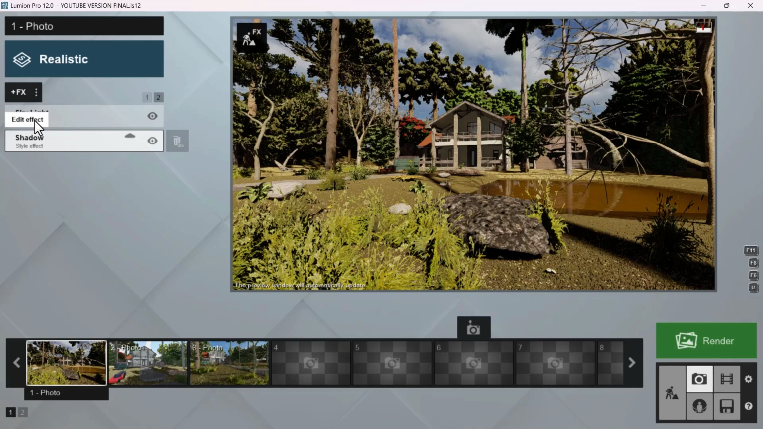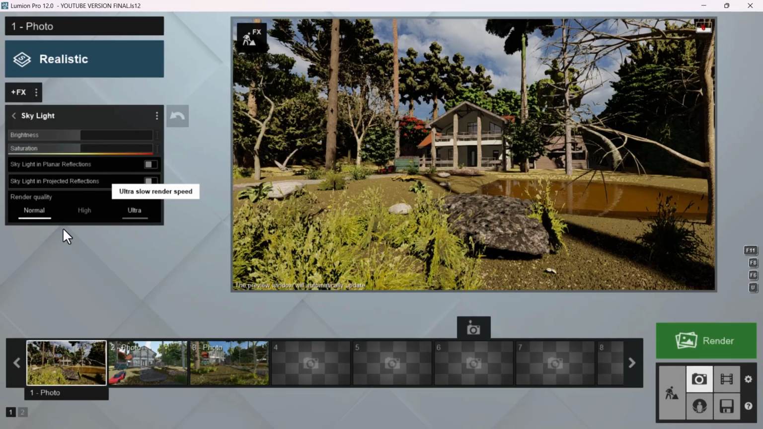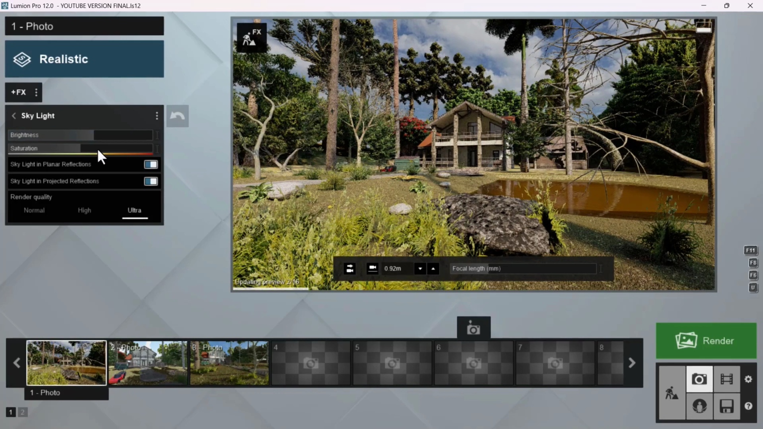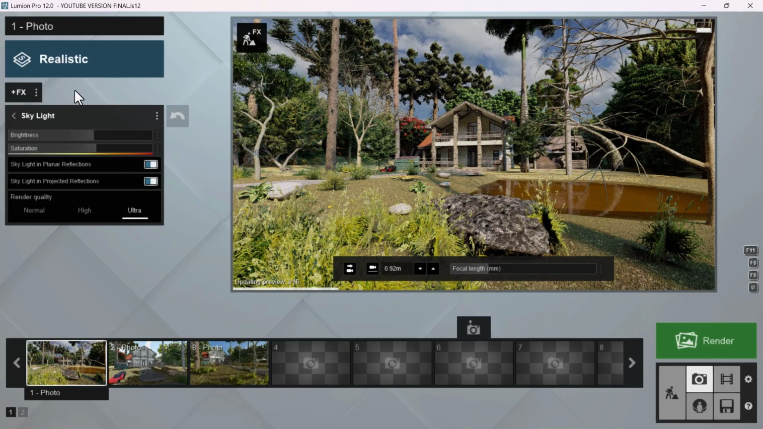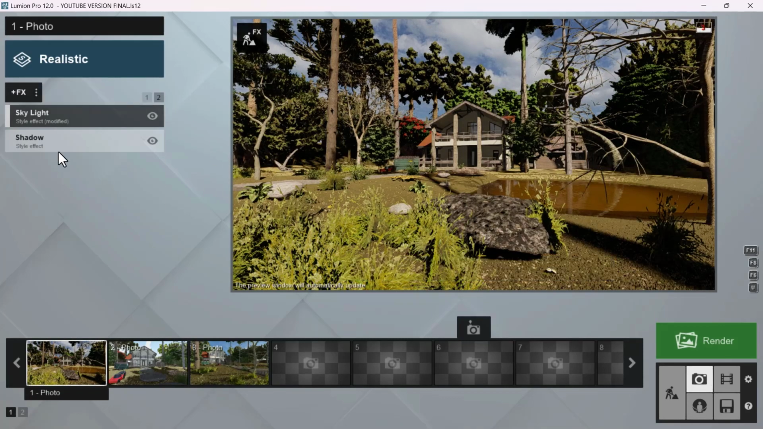My skylights, very important that you add your skylights. I'm going to check these two boxes. I'm going for a rendering quality of ultra, and then I'm just going to adjust the brightness a little bit, just a little bit. So I want to give it a little bit of saturation, not so much anyway, just a small amount. See how the scene is starting to come out a bit better.